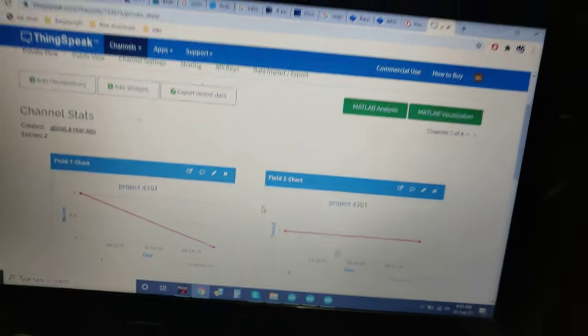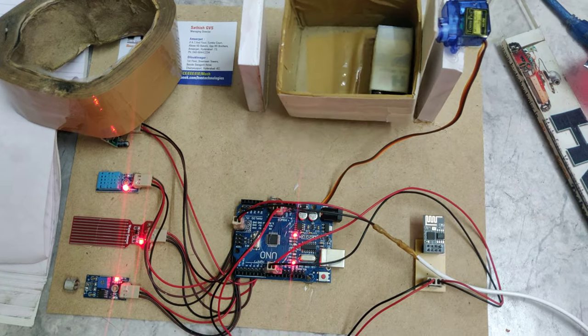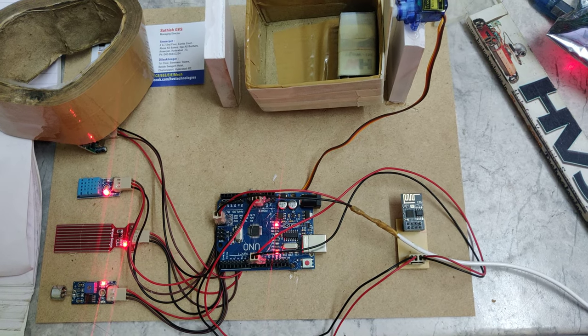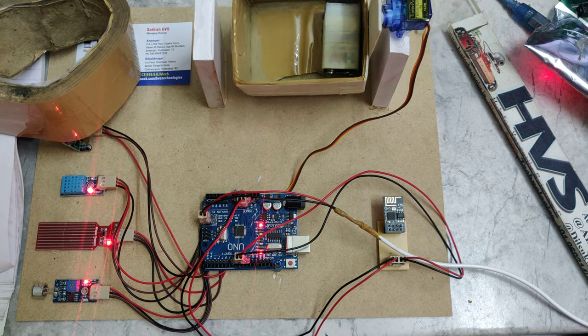Right, so this data variation is appearing on the IoT screen. Thank you for watching the demo.